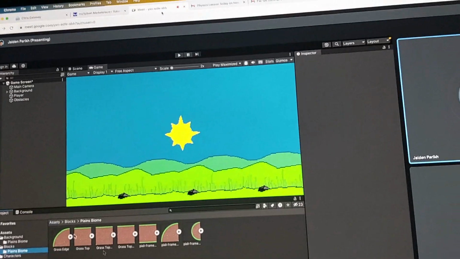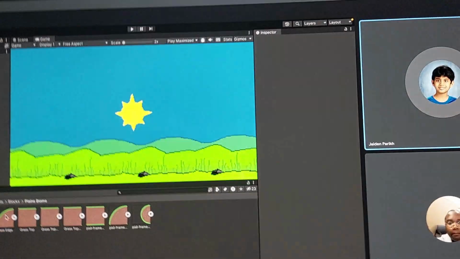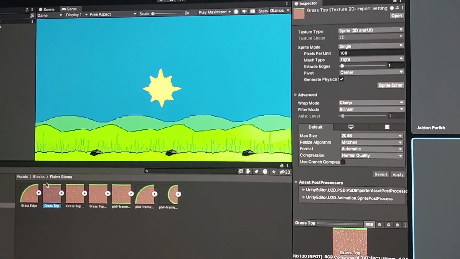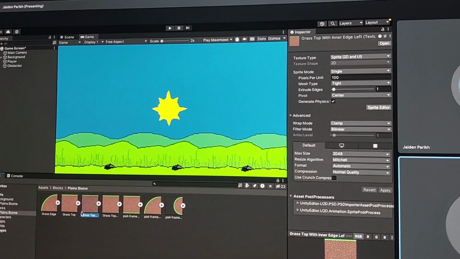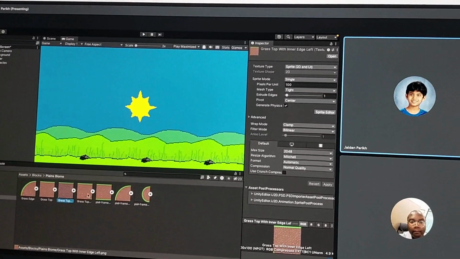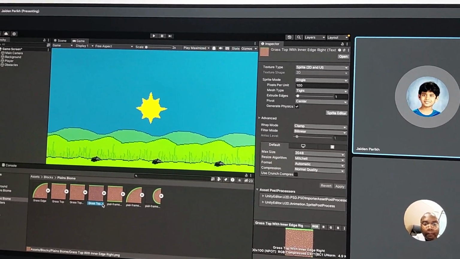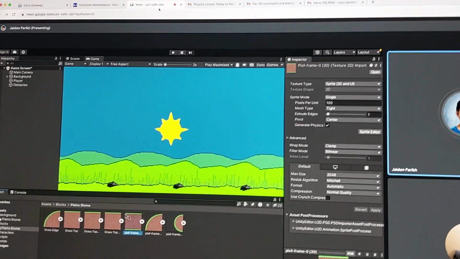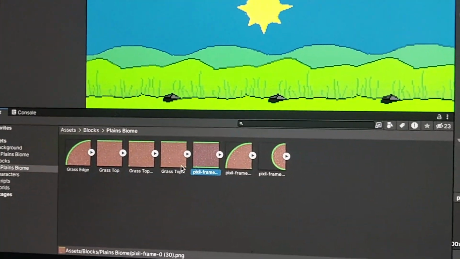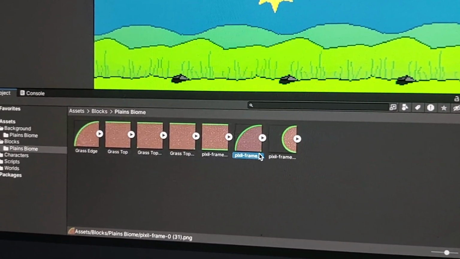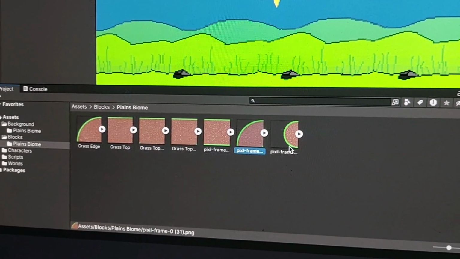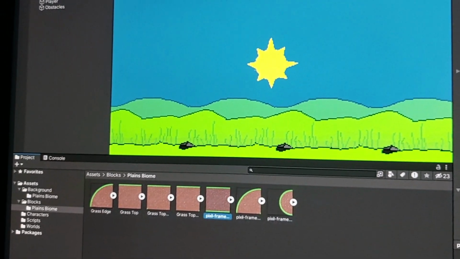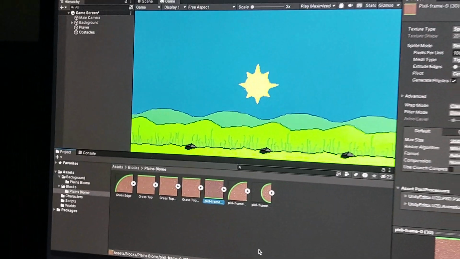So what I did is I have the edge, right? Now I have the top with just the bottom inner edge, and I have the grass top with inner edge to the right. I have this where it's the top and the bottom, the grass edge with the inner edge there, and the grass small edge. That can be used on the edge of these things, right?